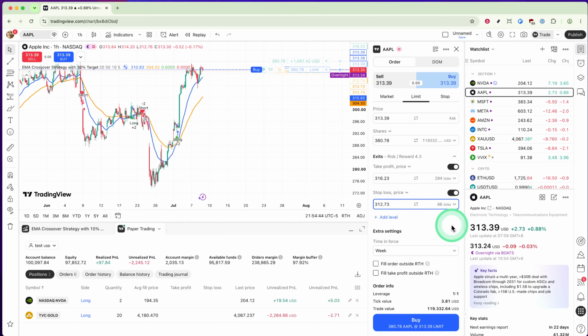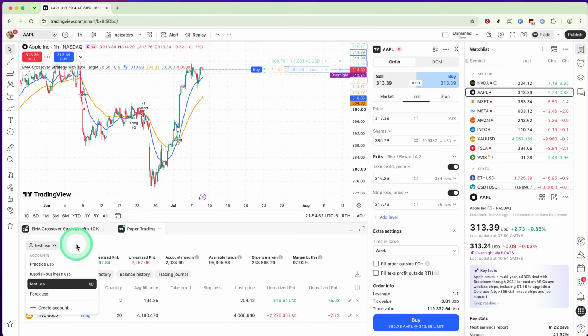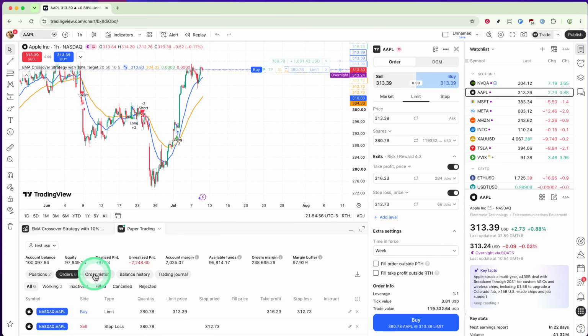Once you've placed some trades, it's important to monitor your performance. Head back to the paper trading panel and click on the summary option. This section gives you a detailed overview of your account balance, equity, and both realized and unrealized profit and loss. It's a great way to analyze how well your strategies are working. You can also toggle additional information within the summary section to track specific data points. This step is key to understanding your progress over time.